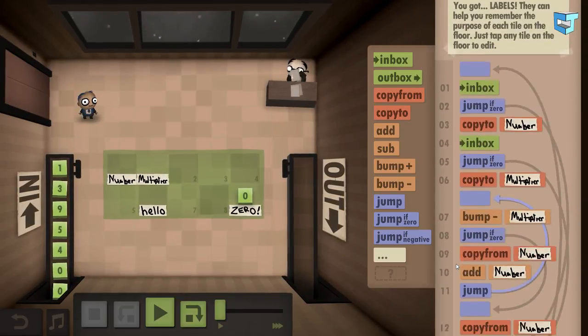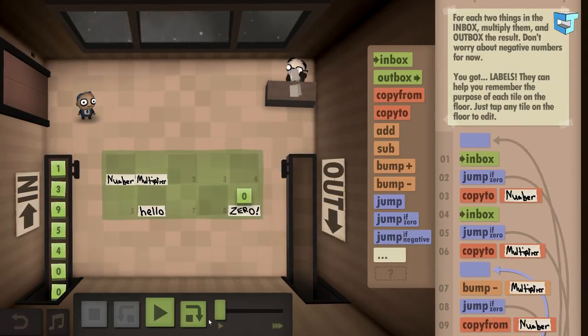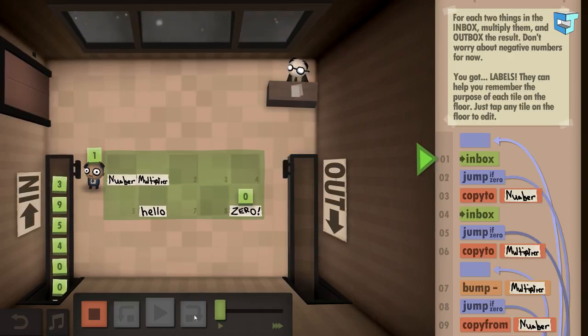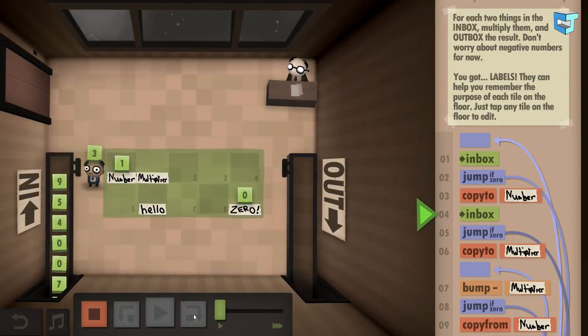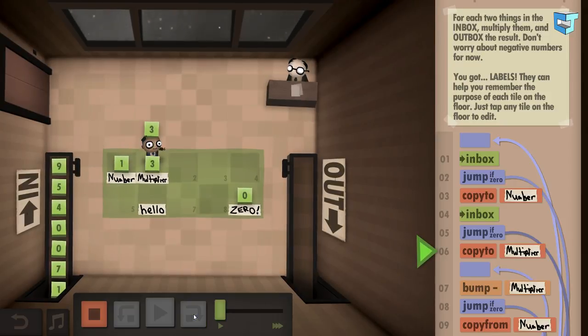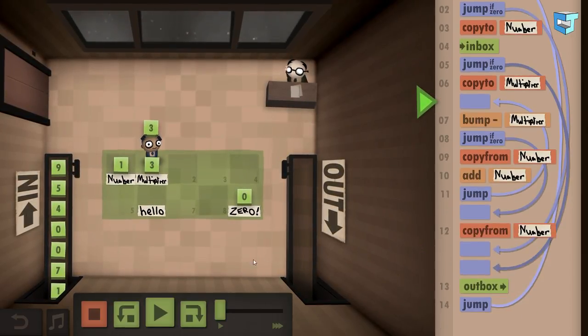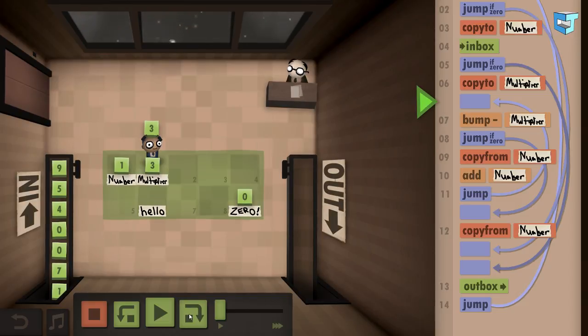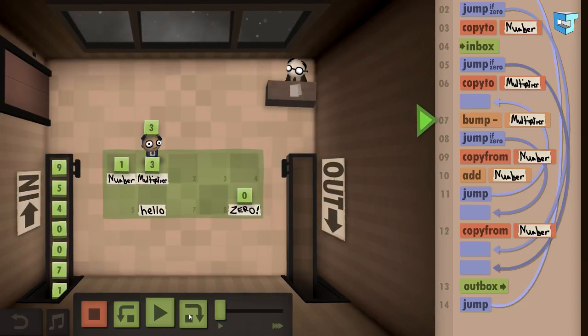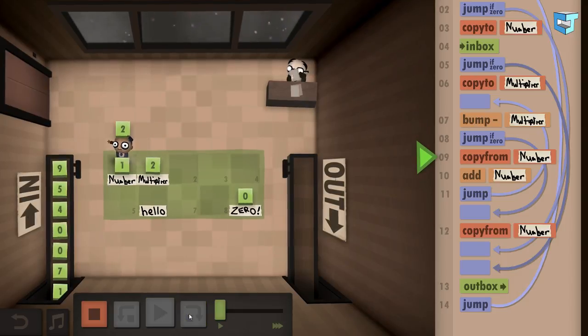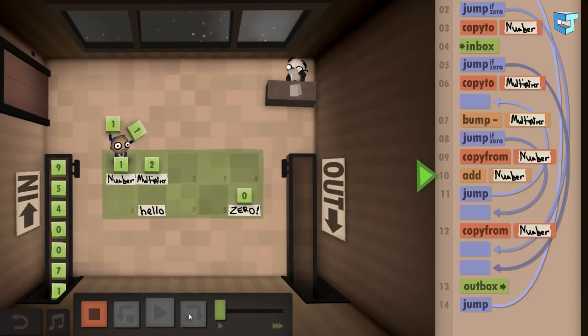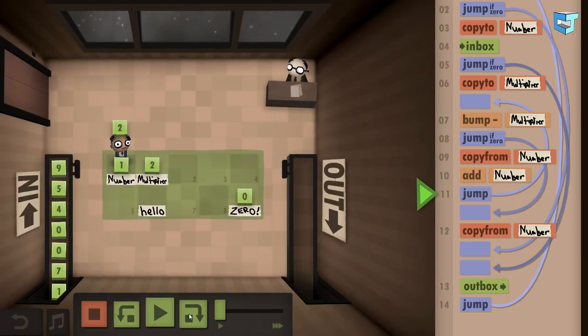Let's step through it and see how the logic plays out. Alright. So, copy our first number. Copy our second number. Bam. Okay, so the first thing we do, this should equal 3. So, we bump minus the multiplier. 2. Then we add those together.